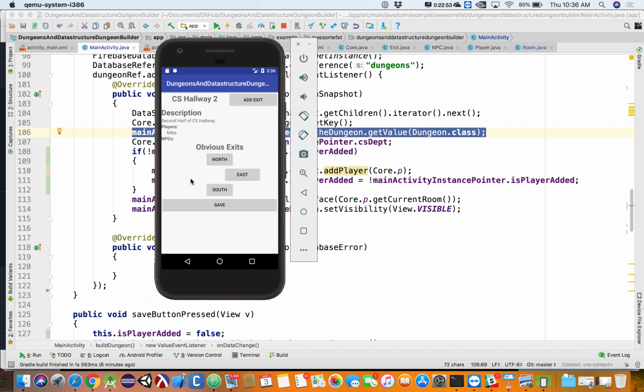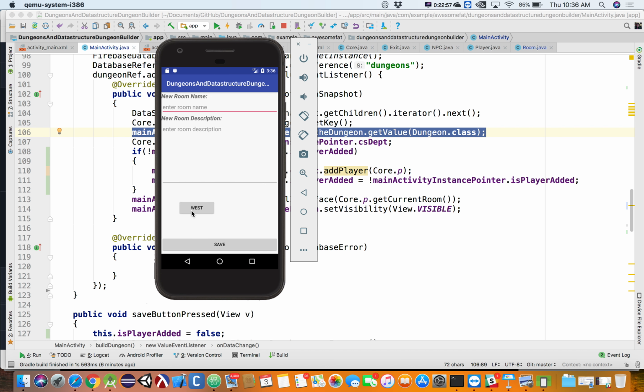Oh, we need to add our S118, right? The other classroom. That's to the west. S118 classroom. Another classroom, and that's to the west. Save that. So now we can go to the west.